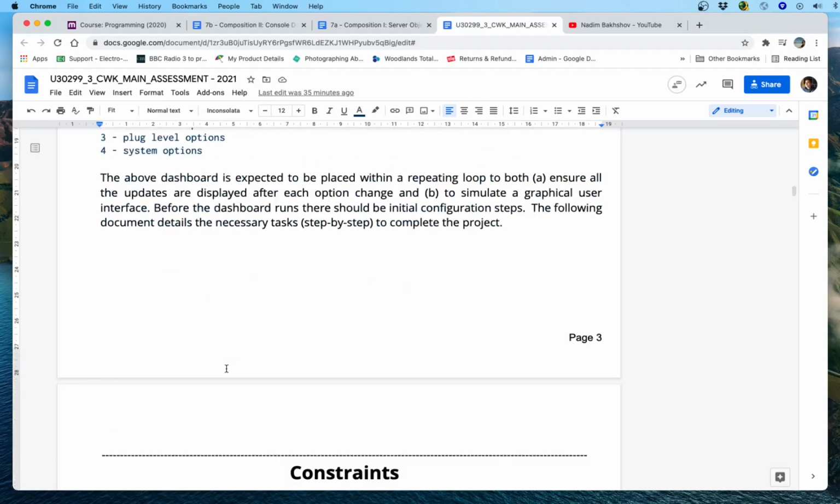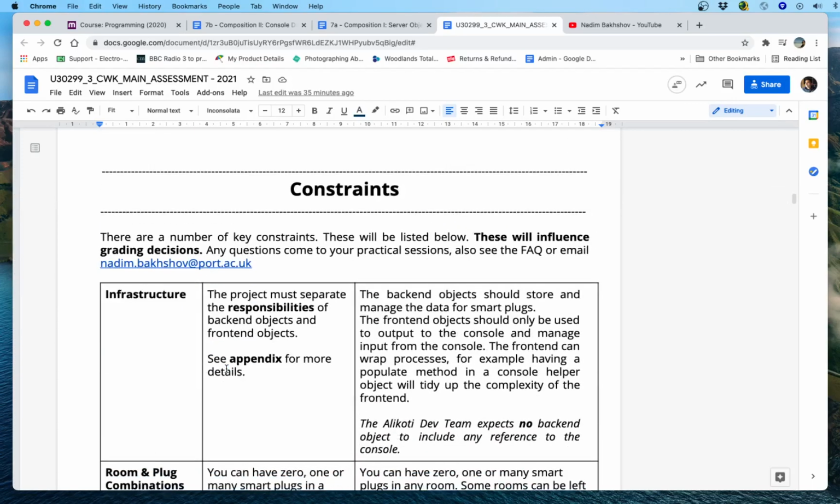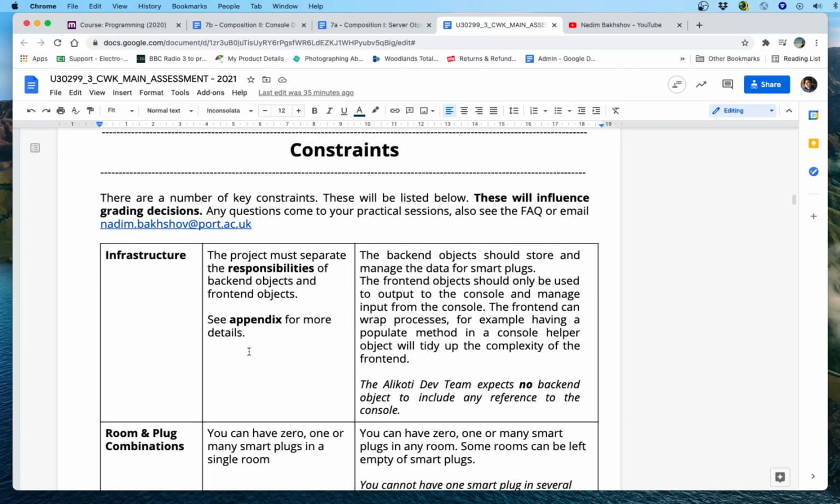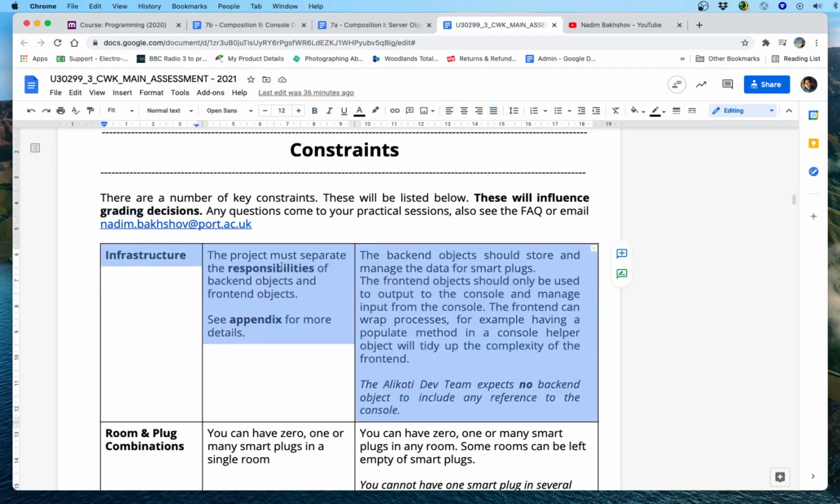The real work is making sure the code behind these options or functions works. And so let me give you some guidance. First thing to note is these constraints are absolutely critical. If you break these constraints, you are likely to lose marks, and so treat these constraints as influencing grading decisions. This is crucial.